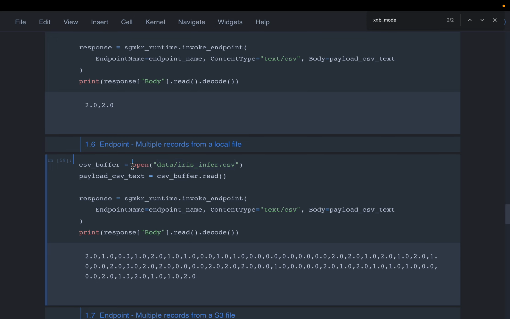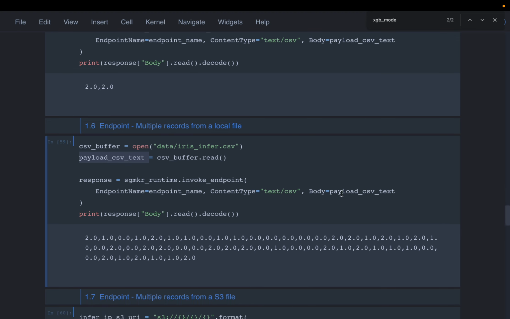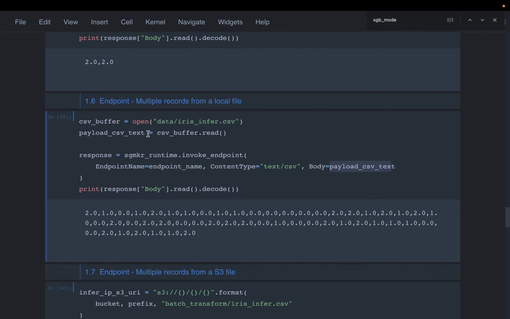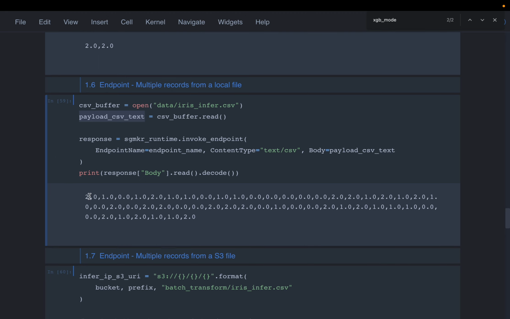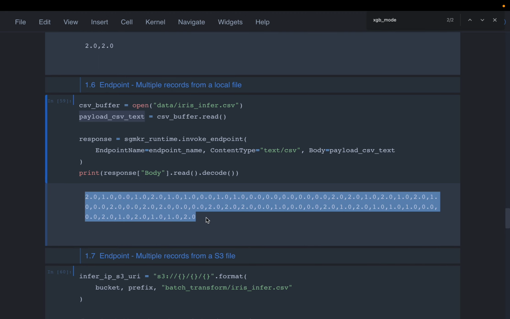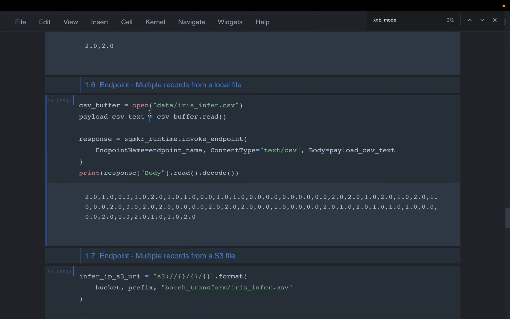So we open the CSV file and then we get the content of this file. I'll show you how this file looks. The same process. We call it, and this file I guess contains about 50 records. That's one third of the data we used for testing the model. So we get the response. This contains the 50 classes, one for each of the input records. Now let me show you this file.